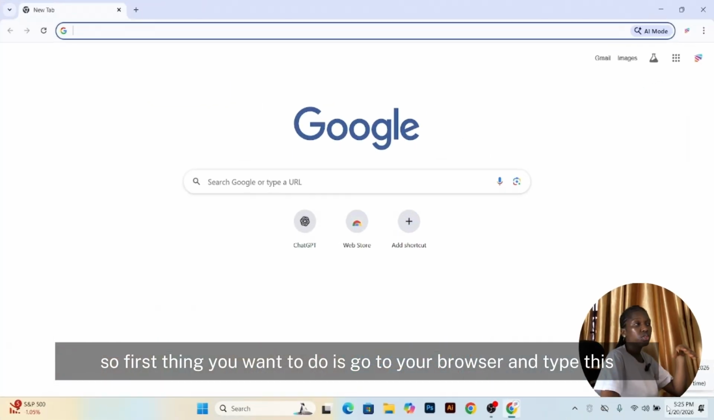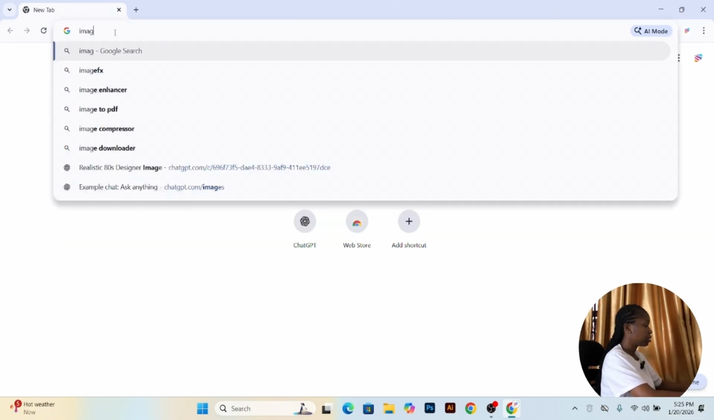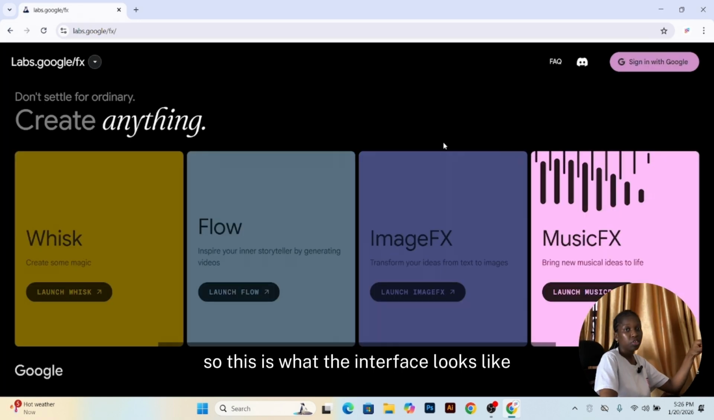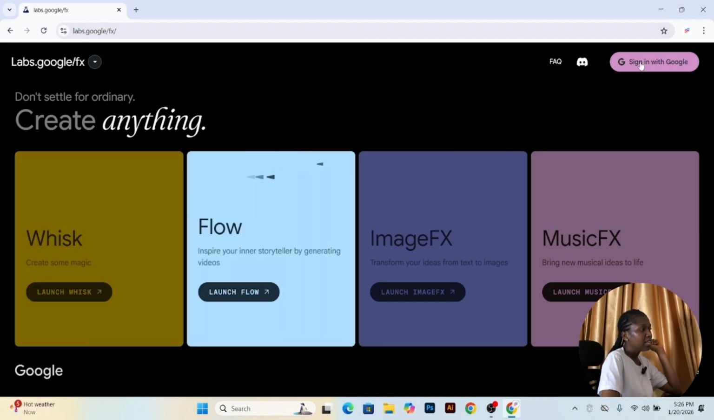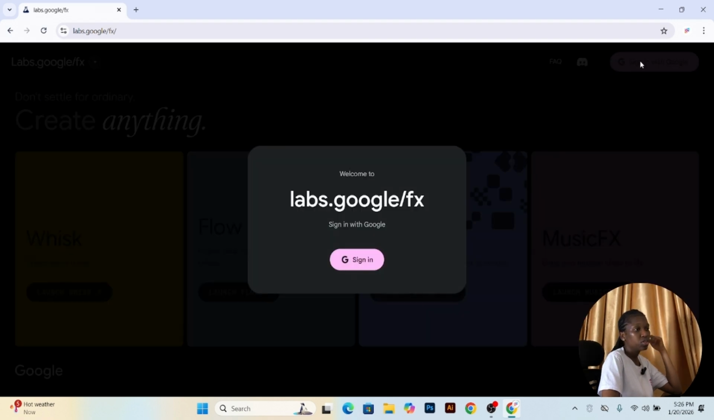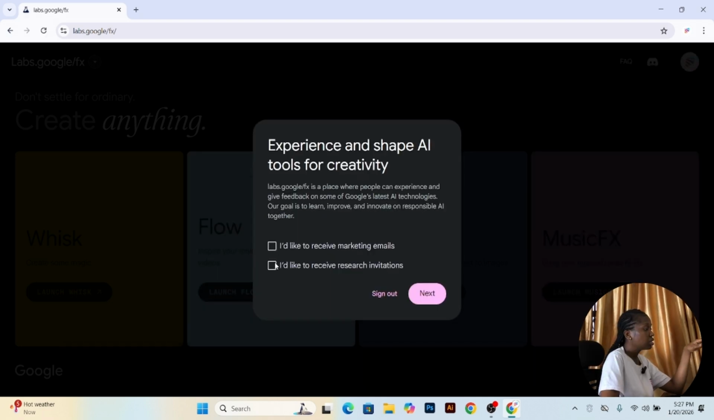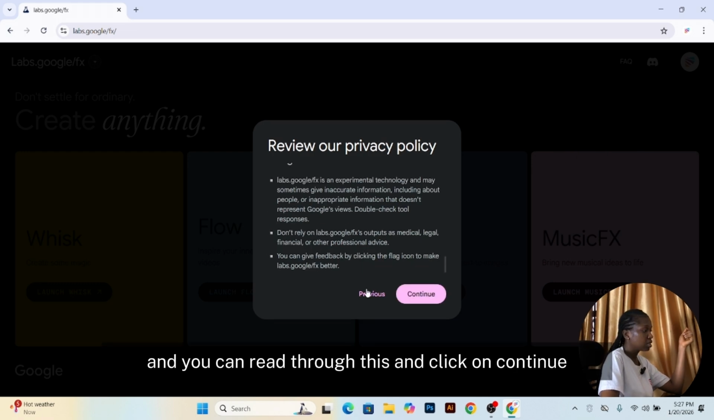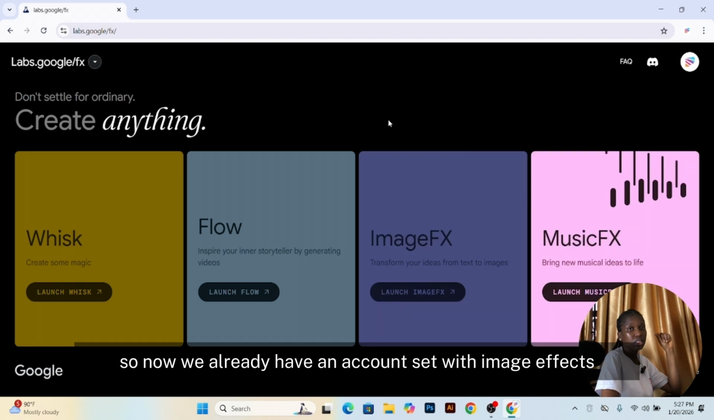So first thing you want to do is go to your browser and type ImageFX. Click on it and then click on this first link that shows up. So this is what the interface looks like. So you can go to the right hand corner and click to sign up with Google. So I'm just going to click here and sign up. Next, you can just tick these boxes here and click on next. Then you can read through this and click on continue. So now we already have an account set with ImageFX.